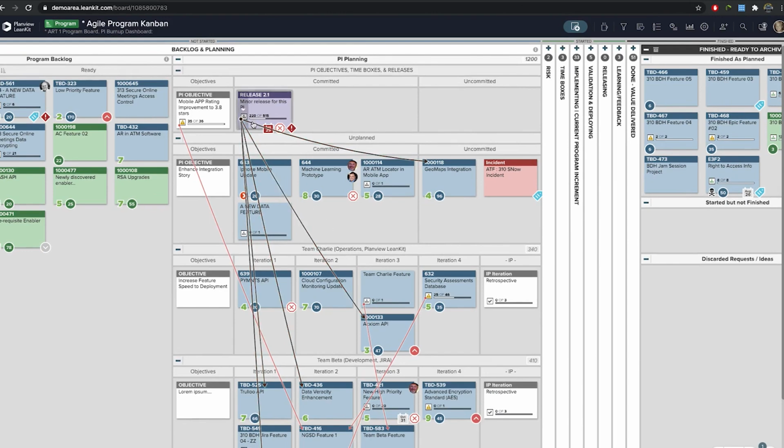So do features tie into a specific release? Do epics tie into features? Do stories tie into features? All that good stuff and all that sort of standard breakdown you would expect in an Agile delivery tool is available to use right here within LeanKit.